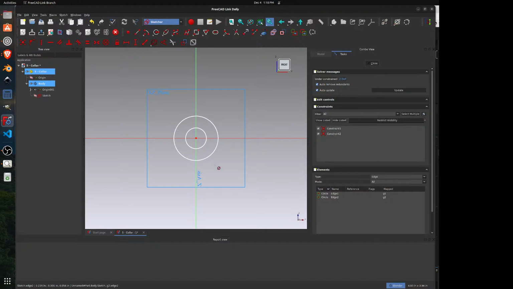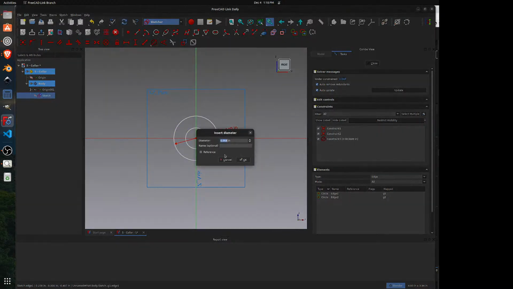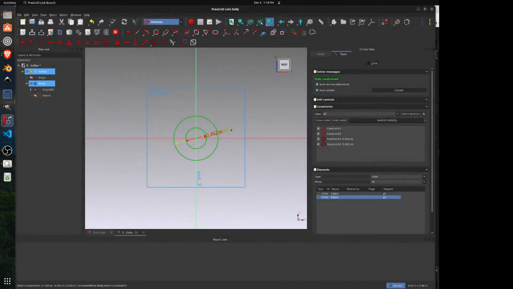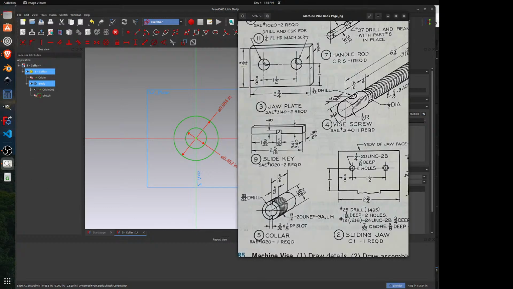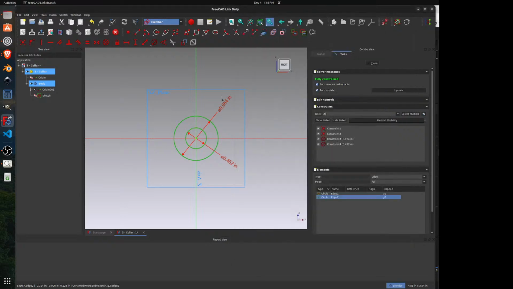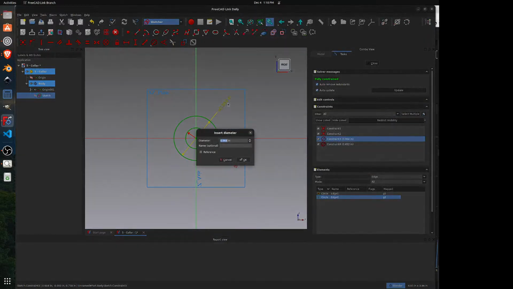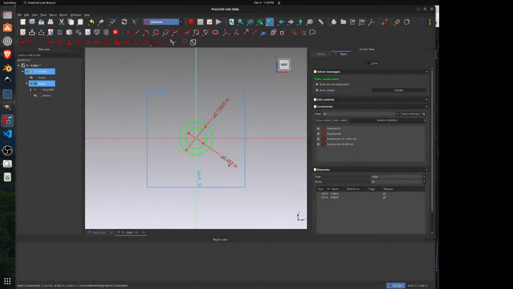Add some diameters. I don't remember what it was. I'll just add 2 diameters because we'll just fix them here in a second. 23/32 and 33/64ths. 23/32.